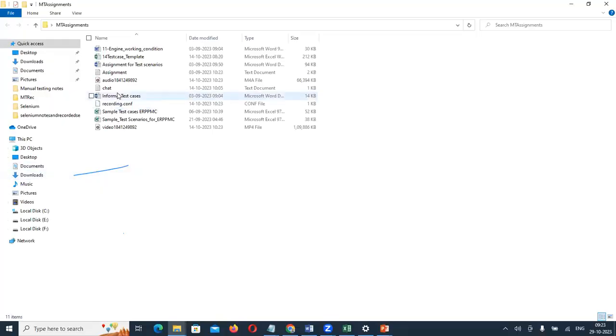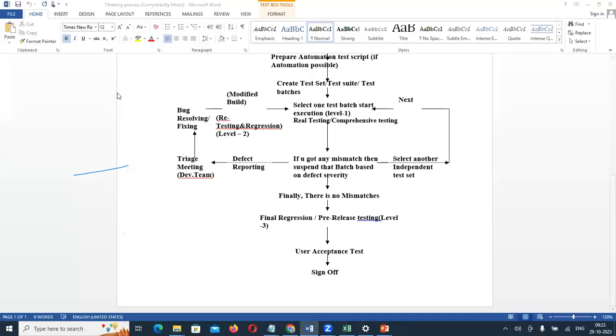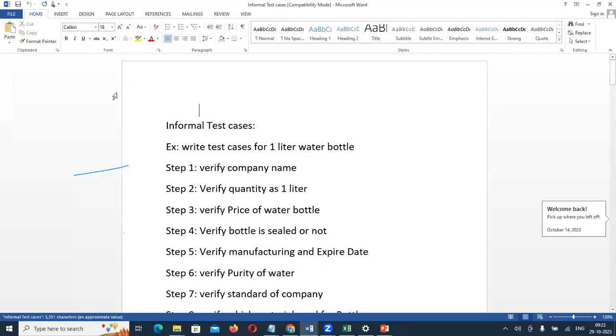So informal test cases will be like this. The step by step we are going to write. Each step should start either with a verify or check. Then each step will have only one factor to validate. Verify company name, verify count, only like this. So that should be low level.